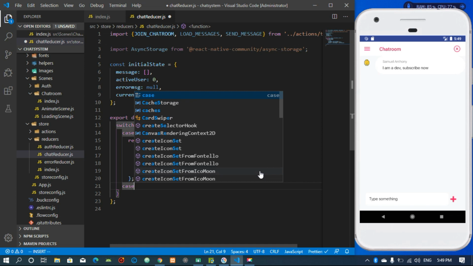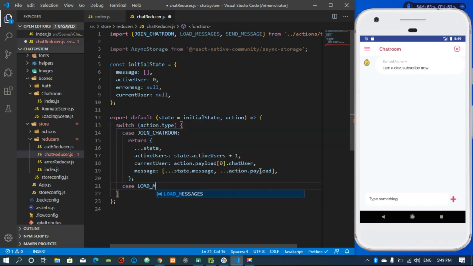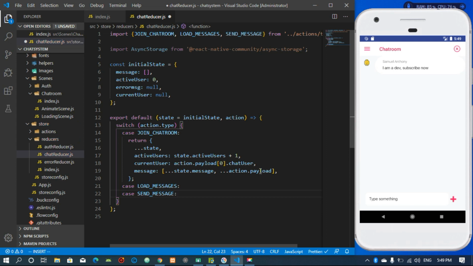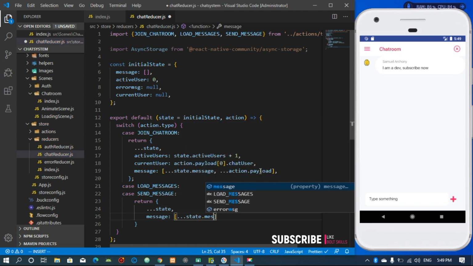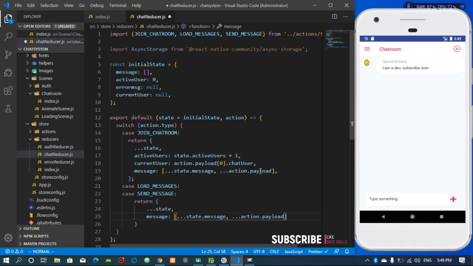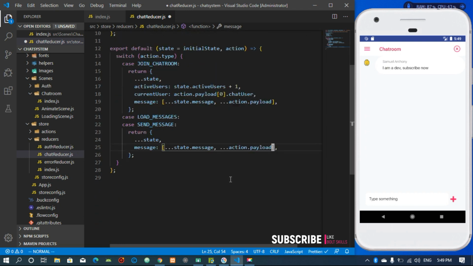Beneath that, we have the case of load messages, and we also have the case of send message. Load messages and send message are going to do almost exactly the same thing. We just have to return from the state, and we just have to get our hands on the messages only. So it's going to be an array of the state's messages. If we have preexisting messages, then we also get the messages from our payload. So that's it for our chat reducer.